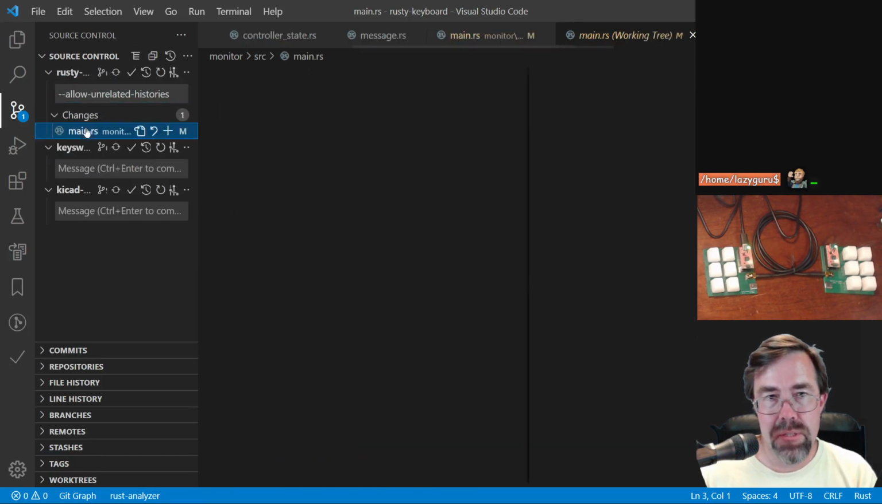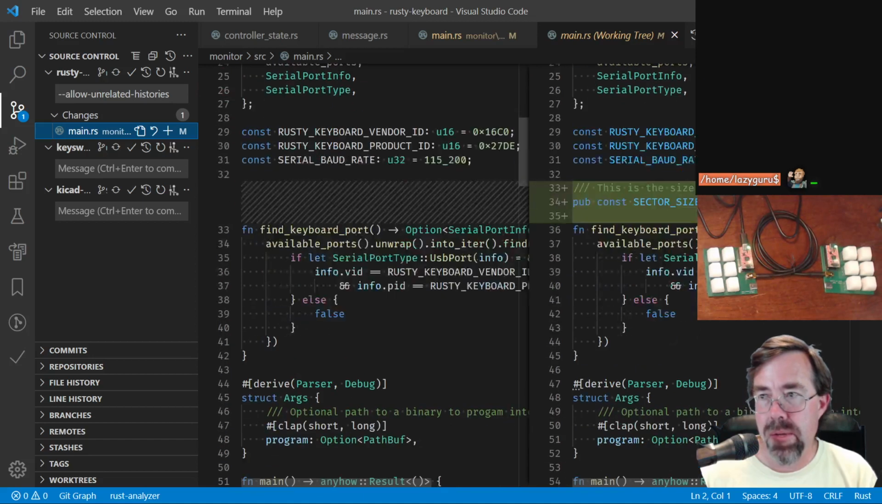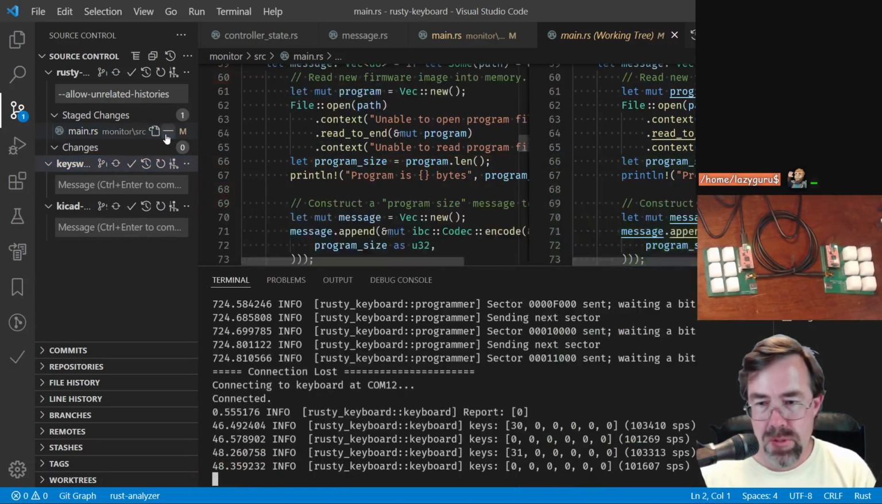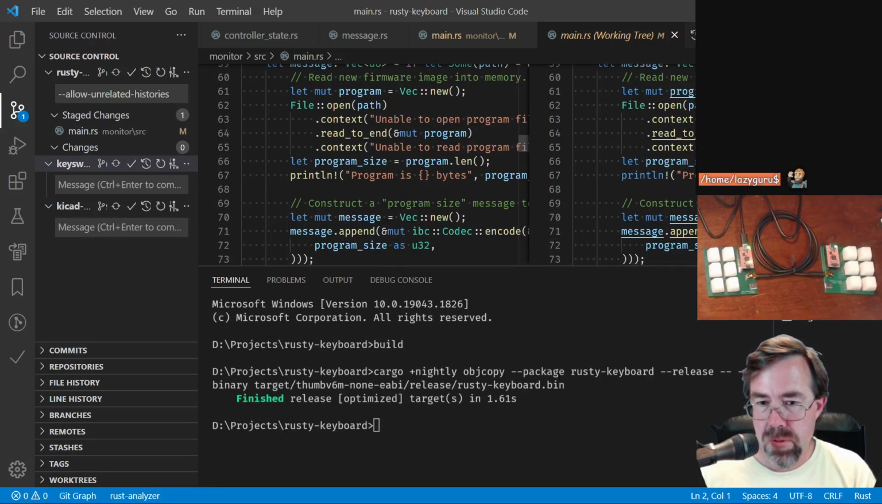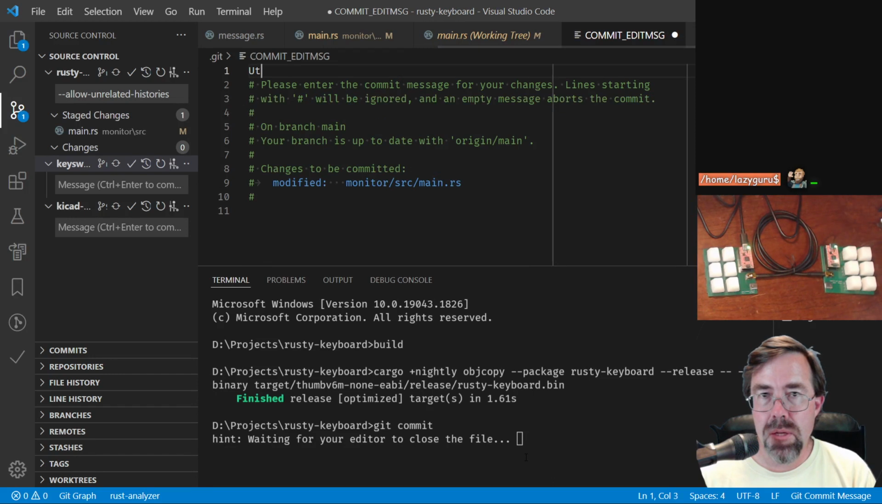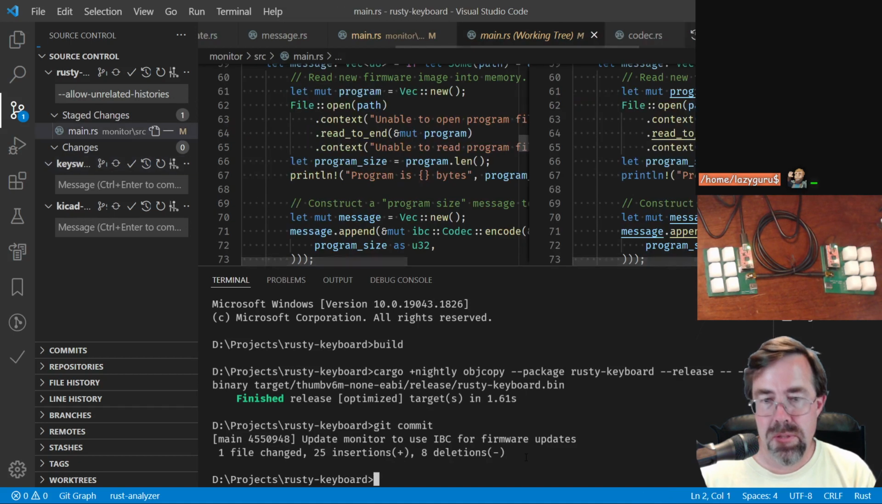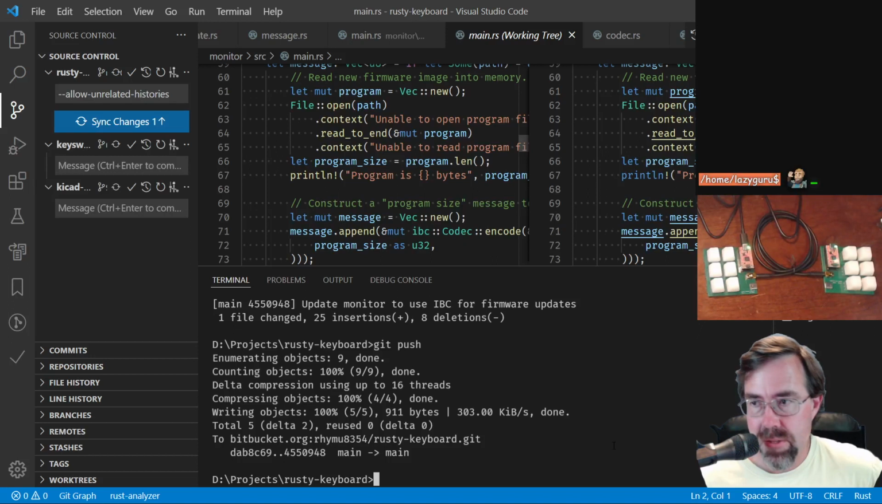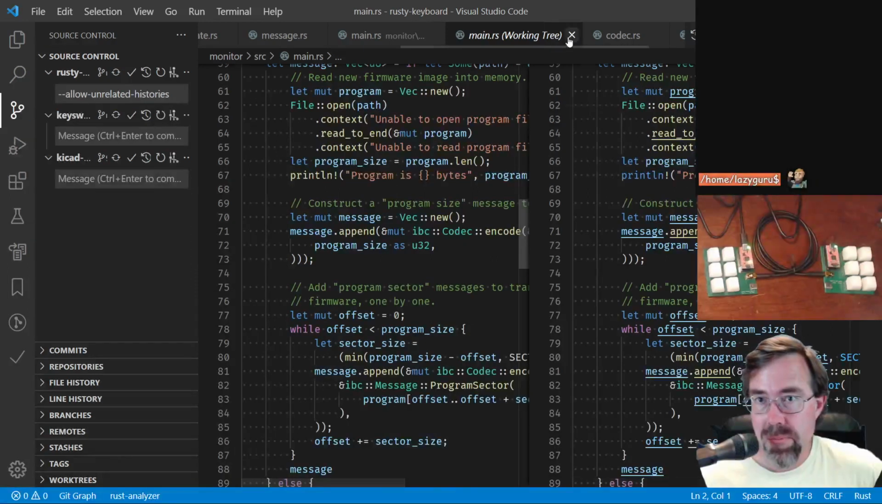Let me check this in. So this was changes to update the monitor program to use the IBC for programming. Okay, git commit, update monitor to use IBC for firmware updates. Git push. All right. Yay, not a complete failure.